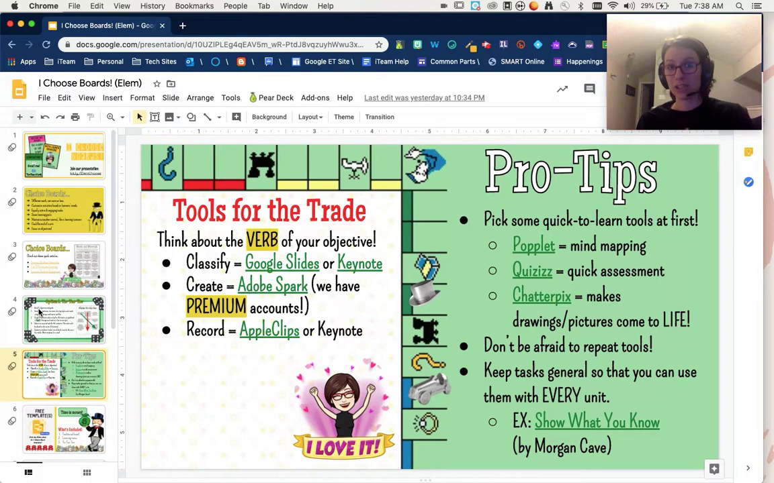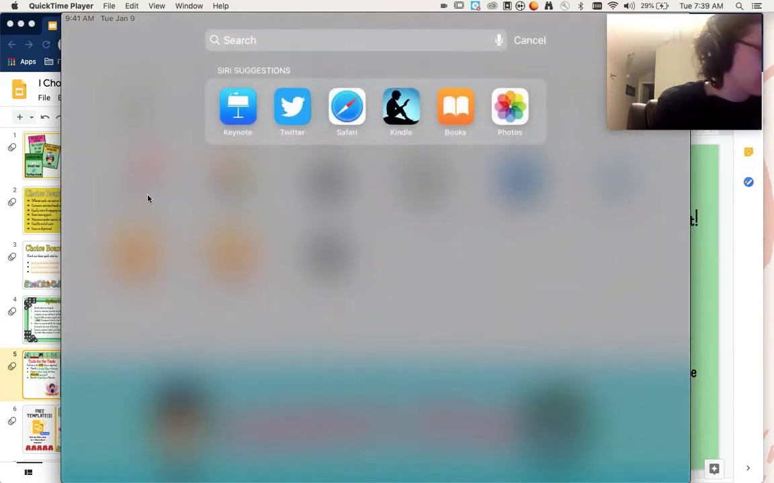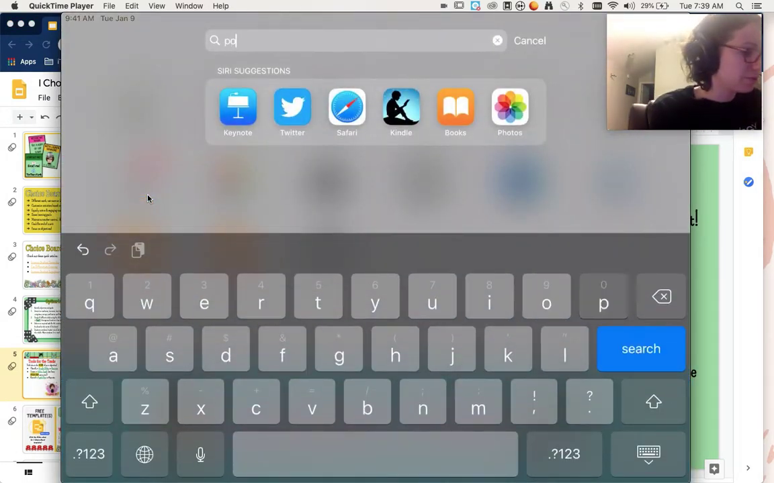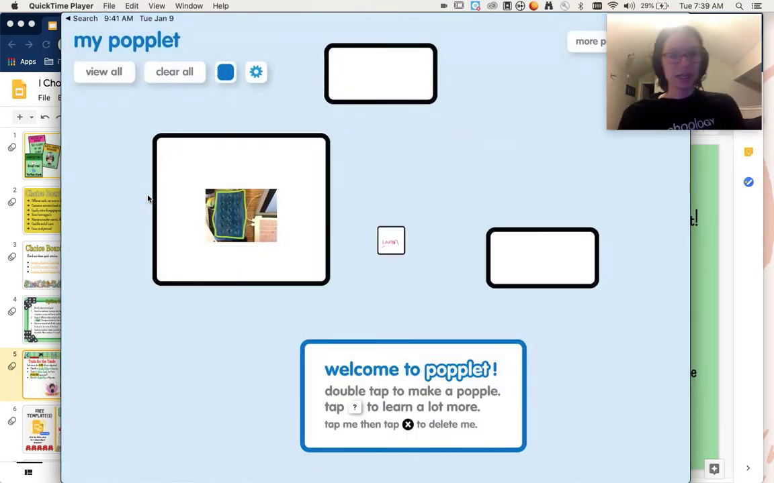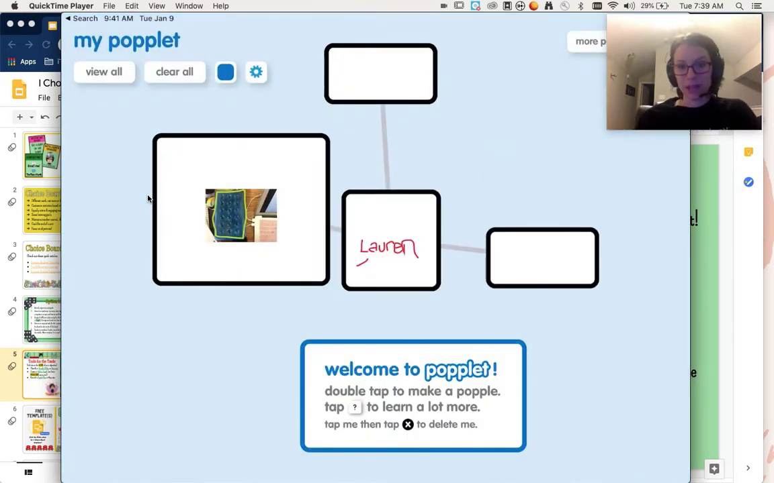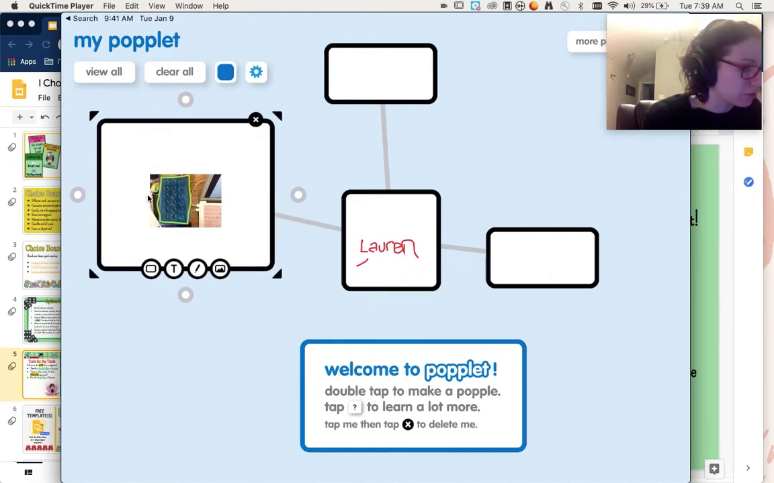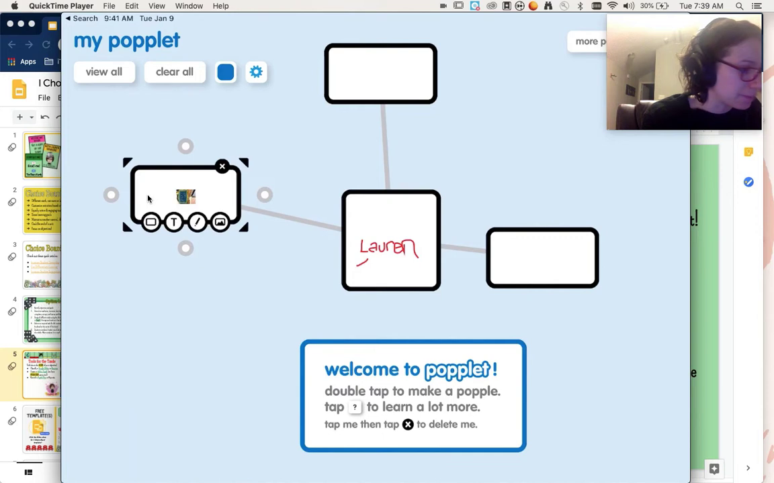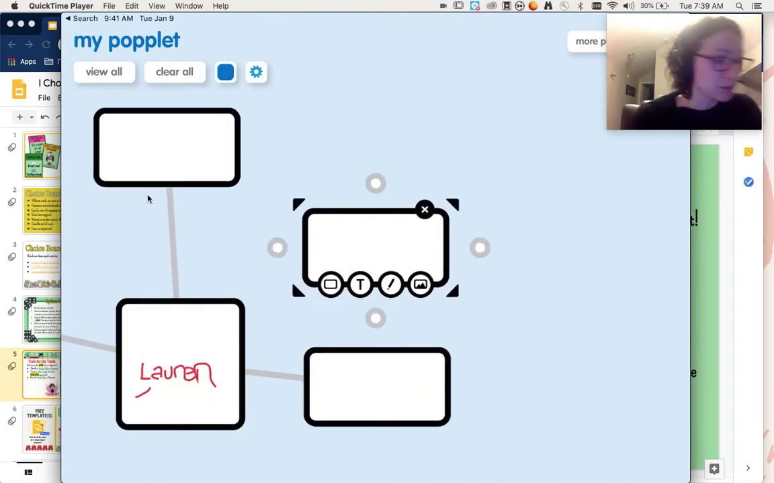So Poplet is just a mind mapping option. If you ever need to search, you can just drop down Poplet. So this is kind of an example of a Poplet. You can see it's pretty straightforward. This one is just looking at shapes. Whenever you're ready to add more, you just have to tap, and then you can move all of these around. You can see I'm resizing them, kind of whatever I need to do. If you double tap, you'll get another bubble. And again, I can connect them in all the different ways.